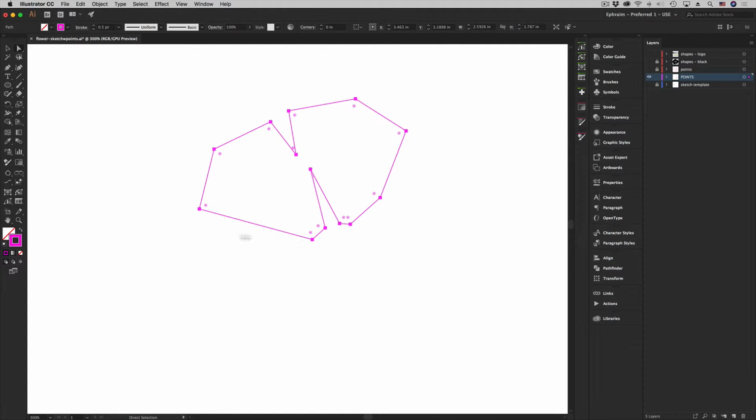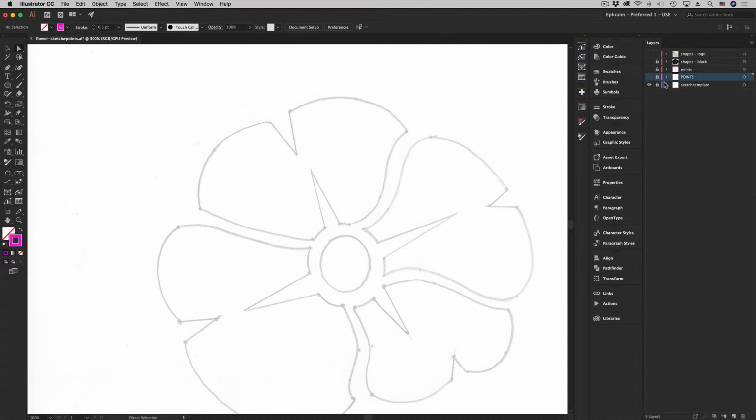So we can see. Now the goal is to create as few points as possible. All right. A lot of people will do this. Let me show you here. We're going to create a new layer temporarily. They will get their pen tool and they'll do this.